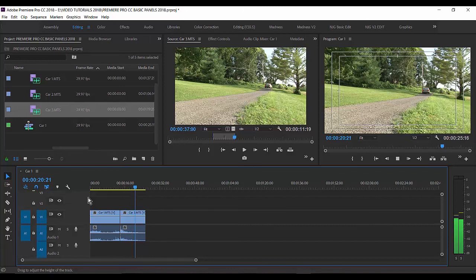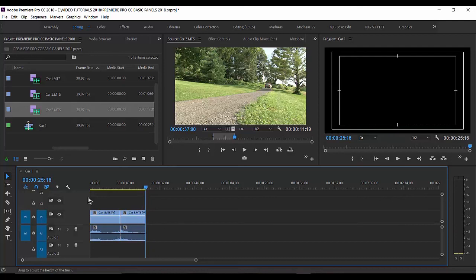And so that is a basic edit using your source panel, marking in and out points, repositioning your playhead, and doing a 3-point edit. We'll continue with a little bit more about basic editing on the next tutorial.